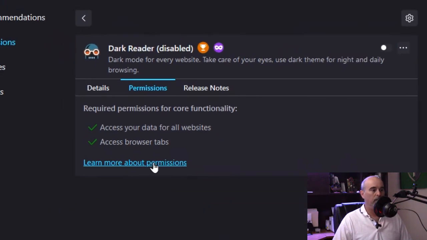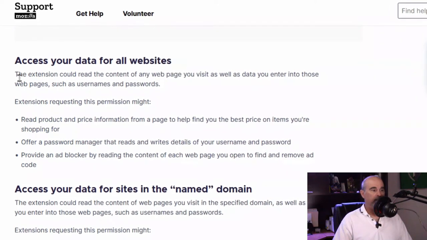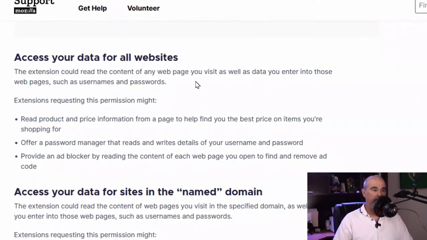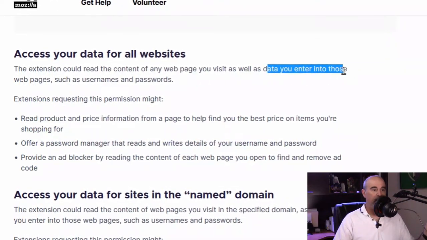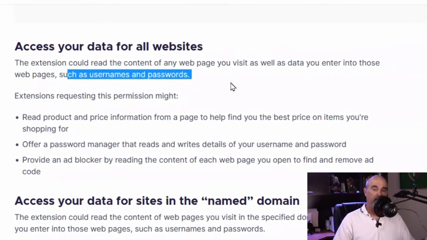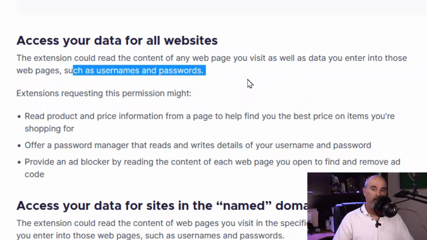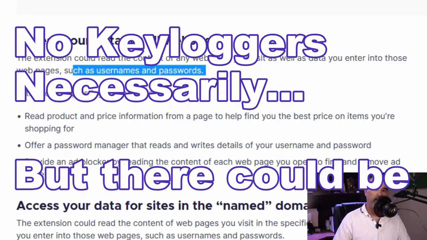Well, we can click on learn more about permissions. Then we can scroll down and look for that, which we can see it here, access your data for all websites. Mine's already highlighted because I clicked on this previously. So we'll click into here, and it tells you here that the extension could read the content of any web page that you visit, as well as the data that you enter into those web pages, such as usernames and passwords. So if you're going to your bank website, it knows what website you went to, and it knows the bank card and password that you're entering as well, because it's got key loggers to log the keystrokes as you're typing them. So you want to be careful about adding in extensions or add-ons that have these kind of permissions.